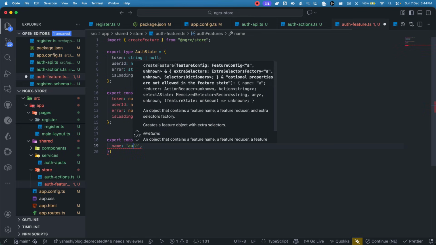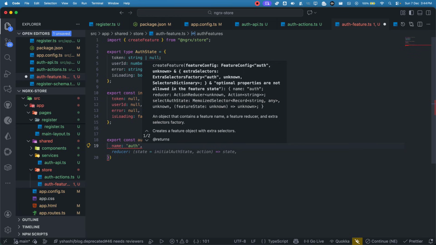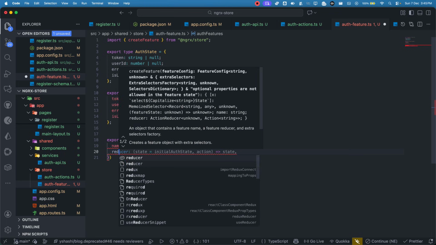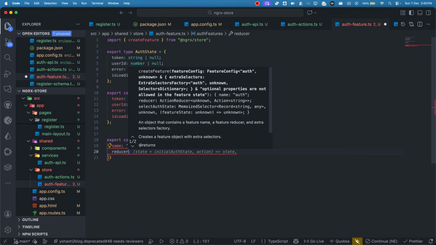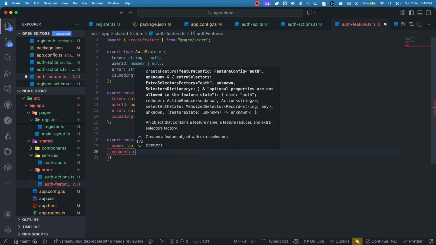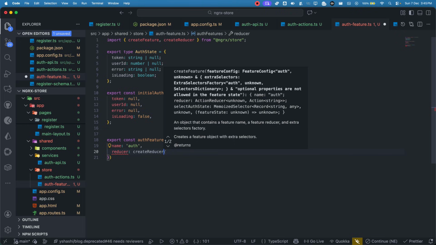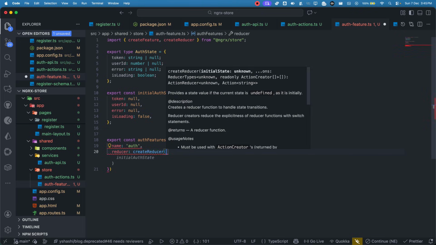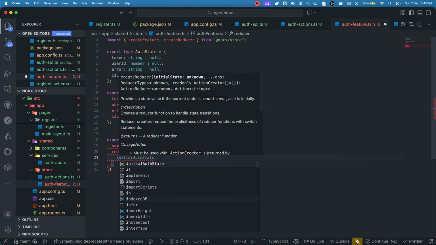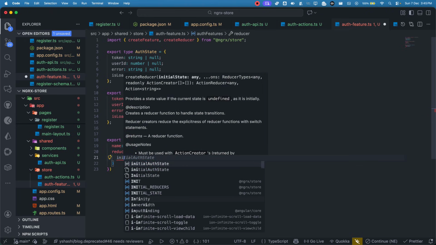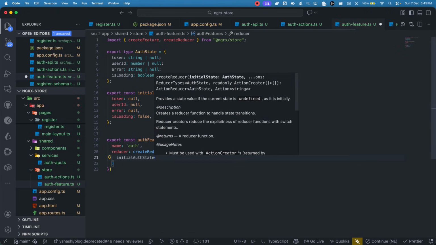So let's give a name, as this is an auth feature, and then you can make use of something called a reducer here. This is how you create a reducer inside your feature. To create a reducer we have the createReducer utility from NGRX/store. Open the bracket, press enter, and the reducer needs an initial auth state, which is why we created it on the top.